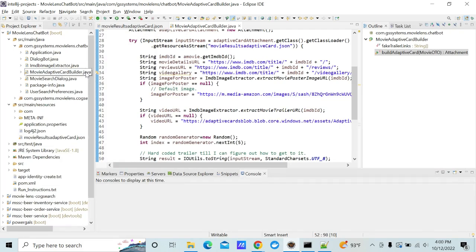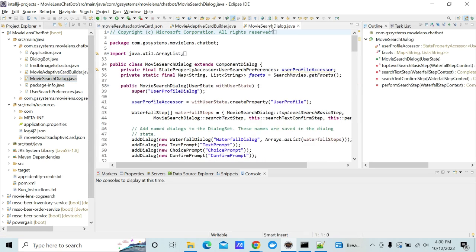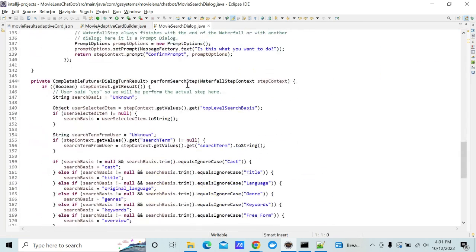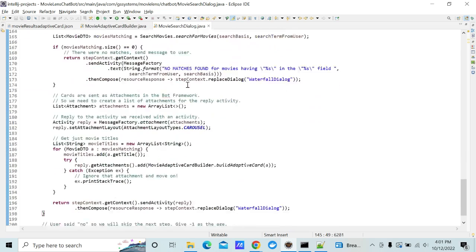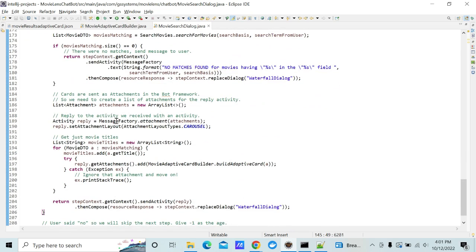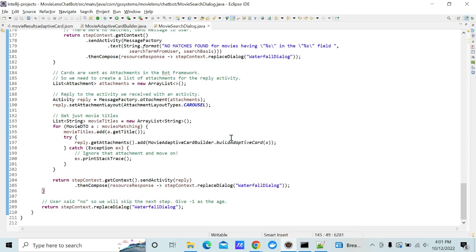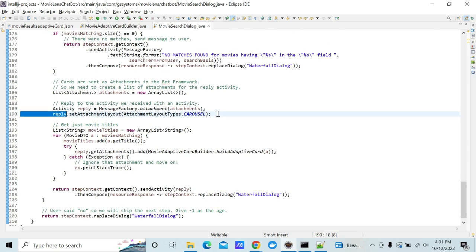So if you go back to the search dialog, right? If you remember my last video, the dialog is where all the magic happens. And if you go back to the summary step, so in the perform search step, we did the search, we got all the data, and this is where the attachments come into play, right? So for every movie, we create the adaptive card using the movie adaptive card builder, the one which I showed you just now, and it will get the attachment and add it. So once you do that, this is where the carousel magic happens.